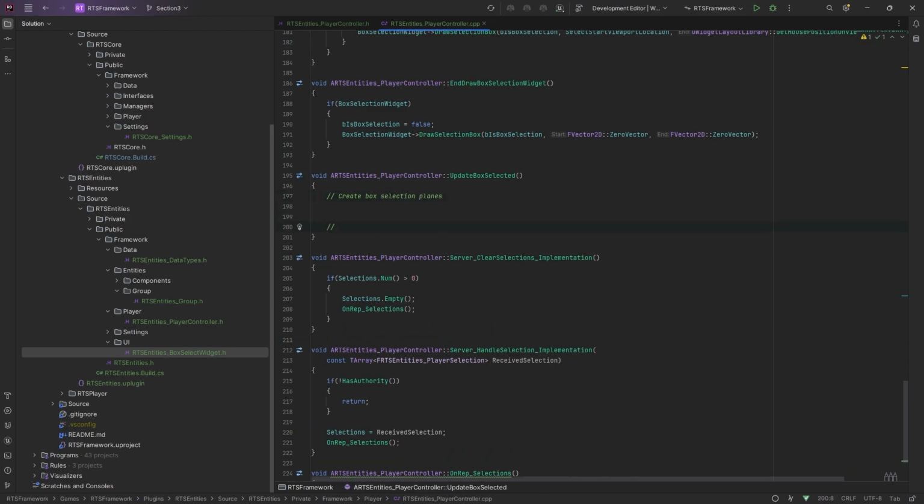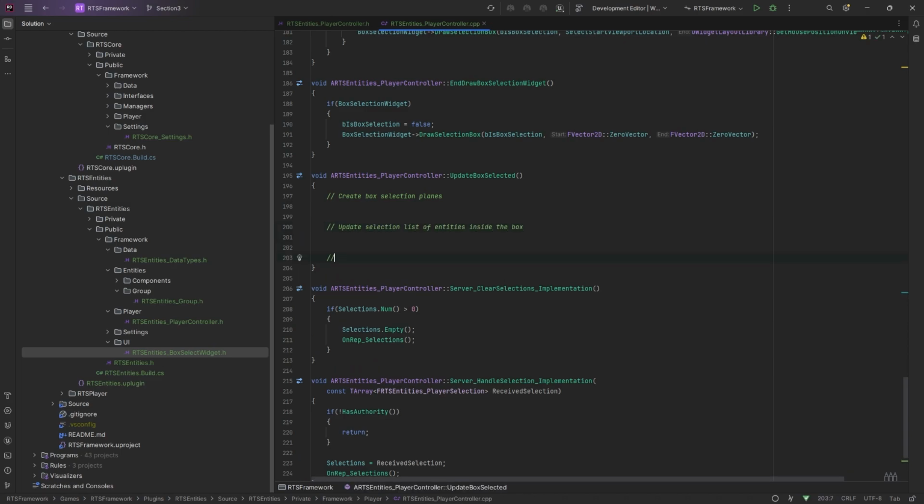We're on the client here, so we're going to need an array to start putting in the entities that are inside the box selection. So we're going to need to update that array with the entities inside the box. So let's call that update. And then because our selections work based on groups, we're going to take those entities that we selected and get their groups and create a selection list basically out of the groups. We're going to expand on that later probably.